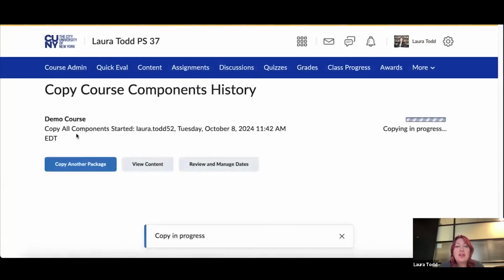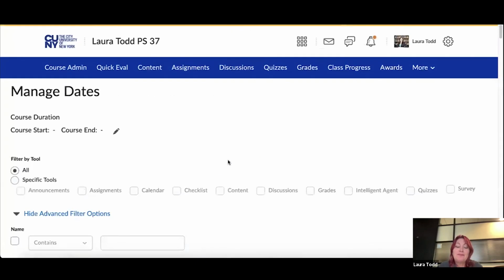And so now it tells you it is in the process of copying all the components from this demo course. And you can see it's kind of like working through it over here. Now, while it will take a few minutes to copy everything over, in the meantime, we could already take a look at adjusting the dates of everything that's coming over. So we could go review and manage dates.